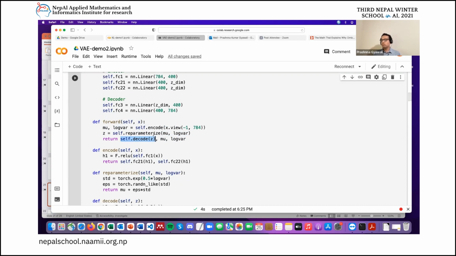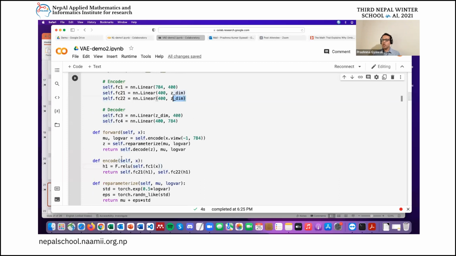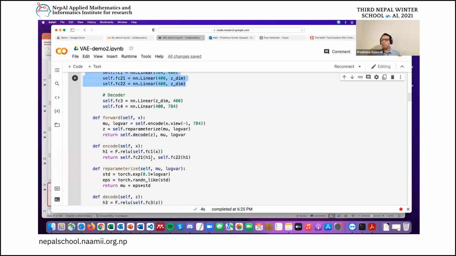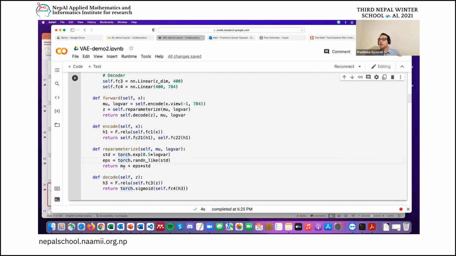Now, if you'd like to understand what each of these functions are doing, it's also simple. I'm basically just using those layers that I defined earlier to get the parameters of my approximated posterior, that was mu and log var, and my reparameterization also looks like what we just discussed in the pseudocode. Okay, so I hope this code is very easy to understand.